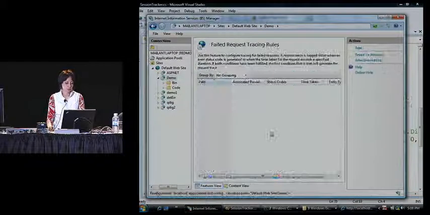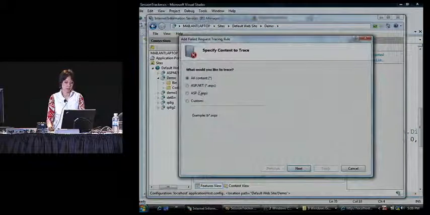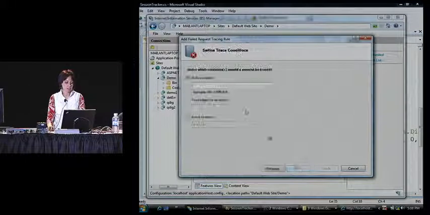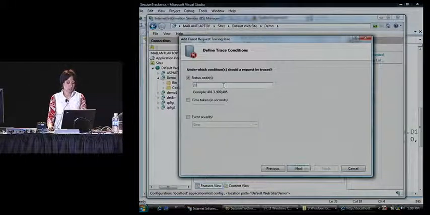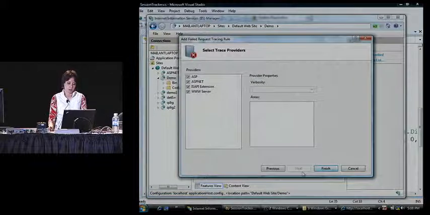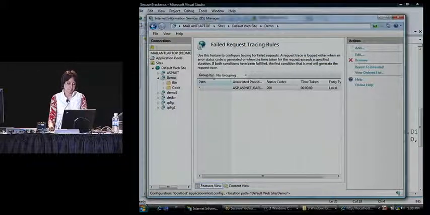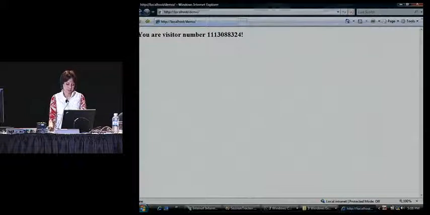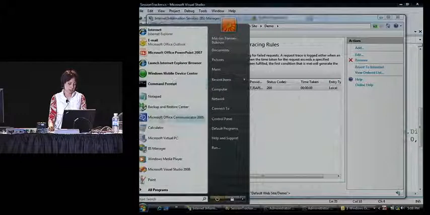So I go to my demo site, I go to failed request tracing rules, and I want to add a rule. Basically what I want to say is for all content, I want to look for anything that is successful. So any 200 status codes are success status codes. And then I'm going to hit the site again.